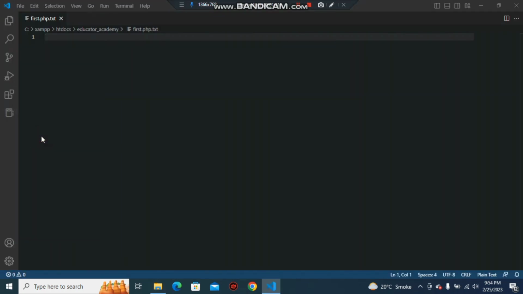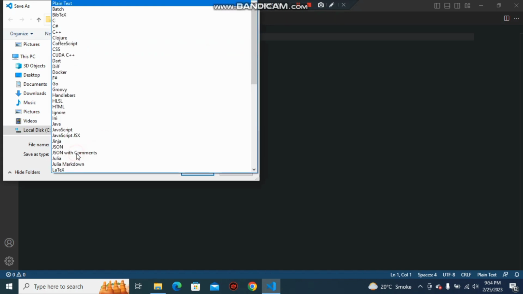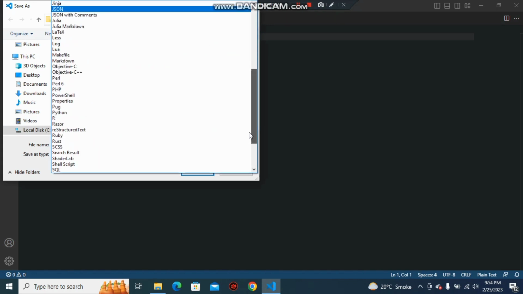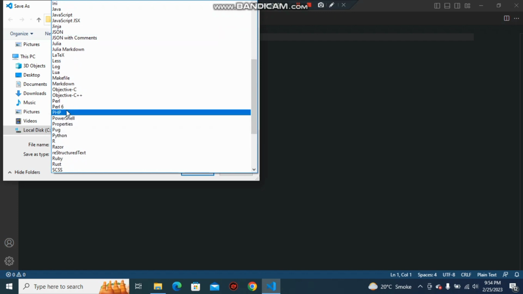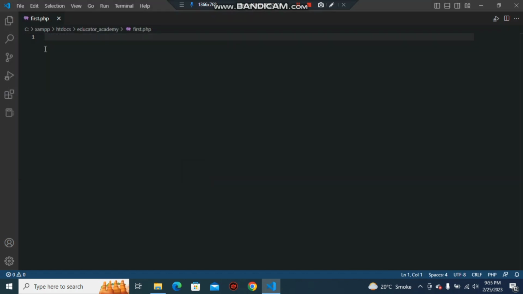So go to the file and then save as. So now I want to change the extension. So I want to change the extension to PHP. So this is my first and the next this is my extension and then save. So my PHP file has been created.